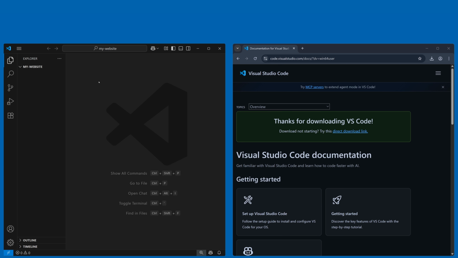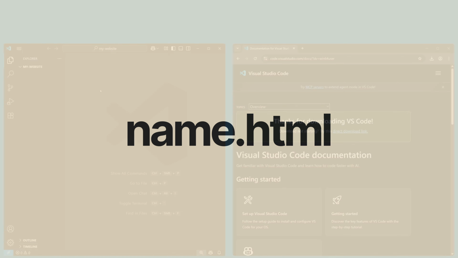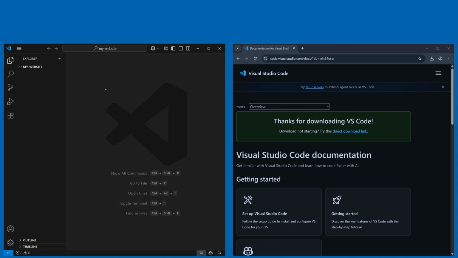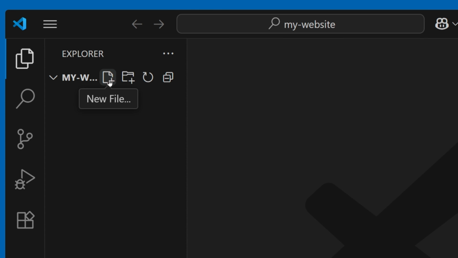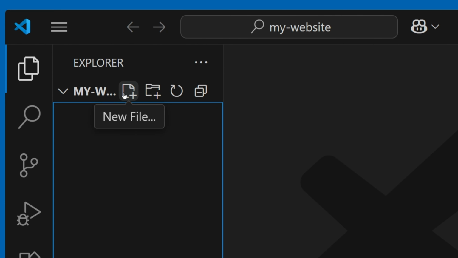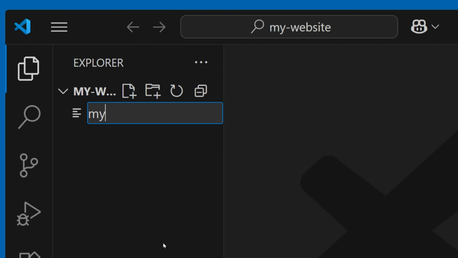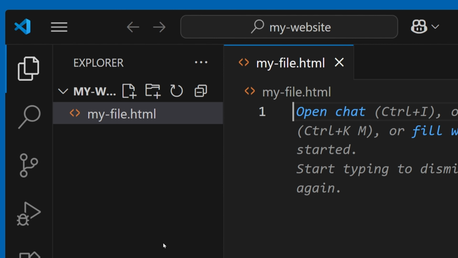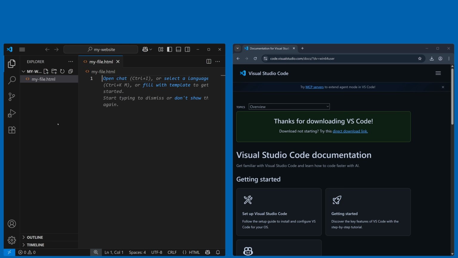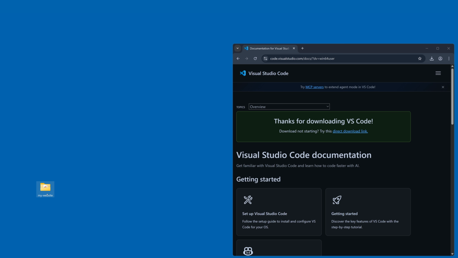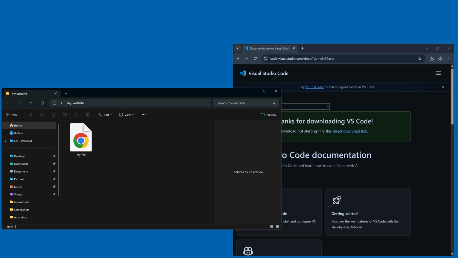Now it's time to create an HTML file. Any name is fine as long as it ends in .html. And just like the folder, the name must not have spaces. So click on the button that looks like a file with a plus in it, the New File button, and type your file name, like my-file.html. Press Enter and you will see it appear in the folder. It will also show up in VS Code.